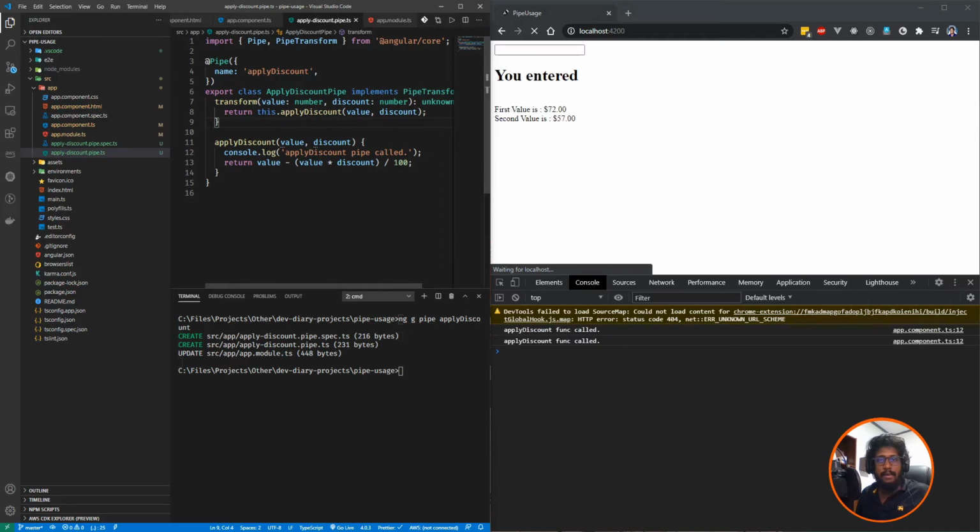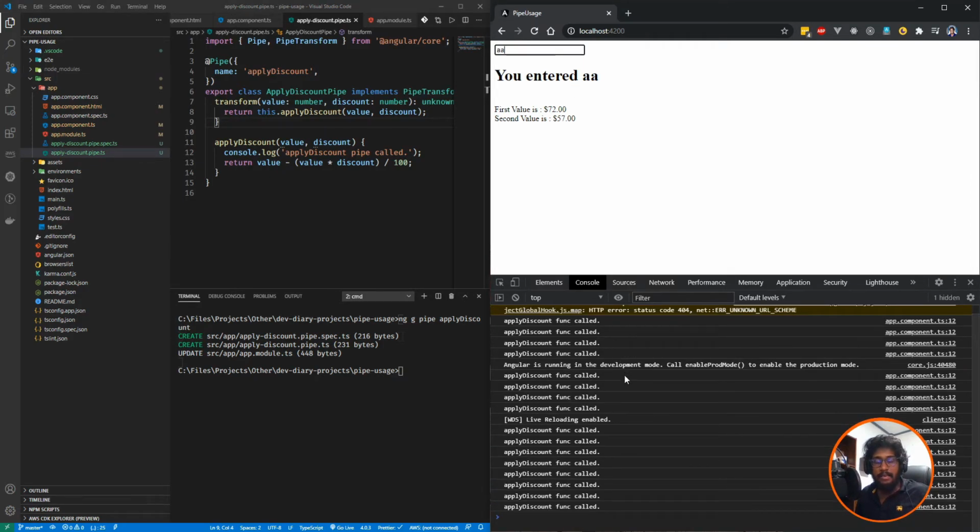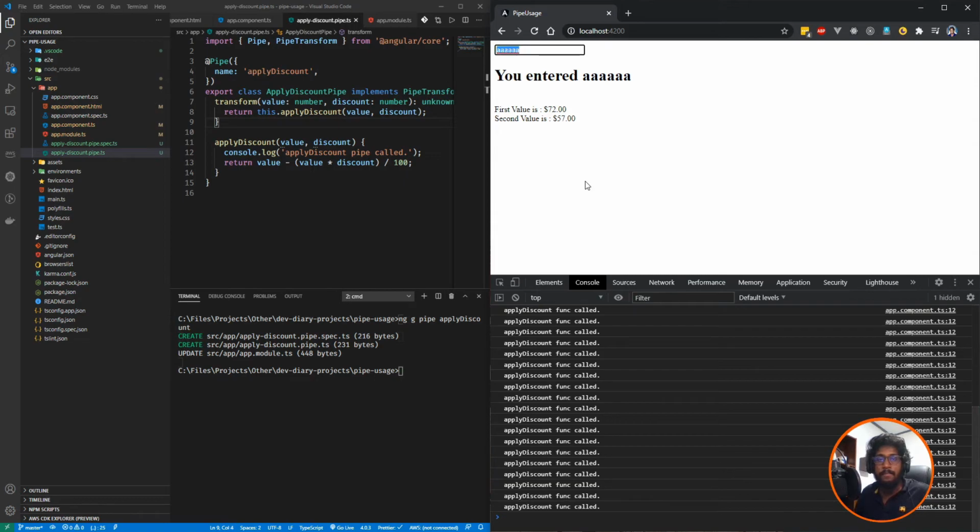Now as you can see, my function calls are still displayed in the console. If I type anything here, you can see the function call count is getting increased, because all the time the component is re-rendered on the UI, and those functions I have added will be called continuously.